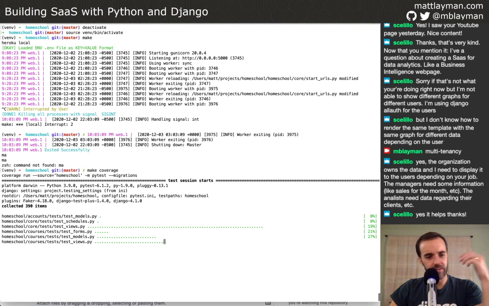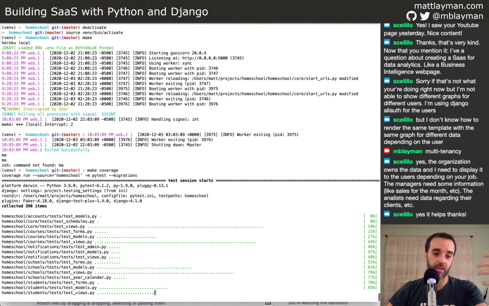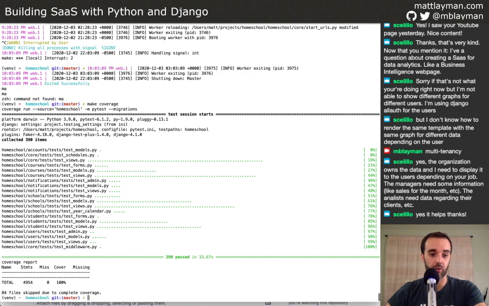The reason I'm running this is I have a requirement on my own application to make sure that I'm testing every line of code. And so I have this coverage target that actually runs my test suite through the Python coverage tool so that it can check everything. And you can see here, we've got 100% coverage.